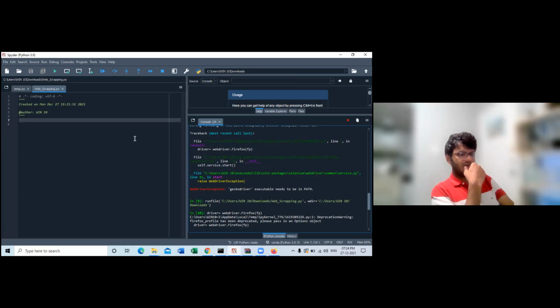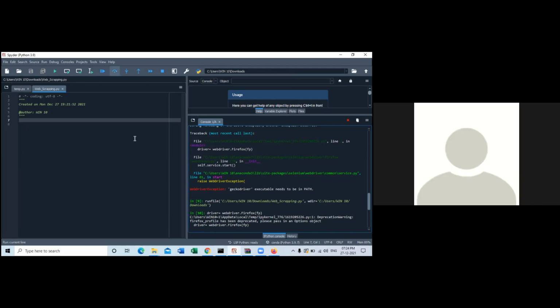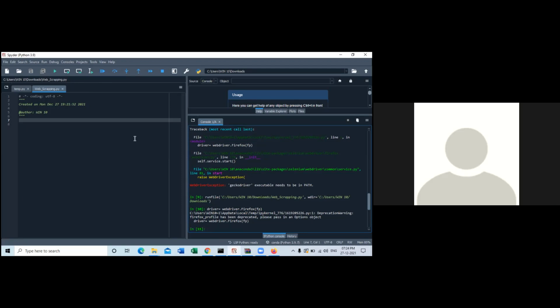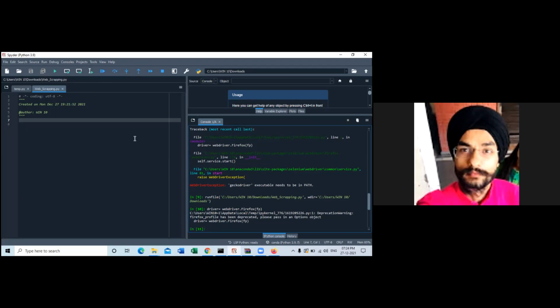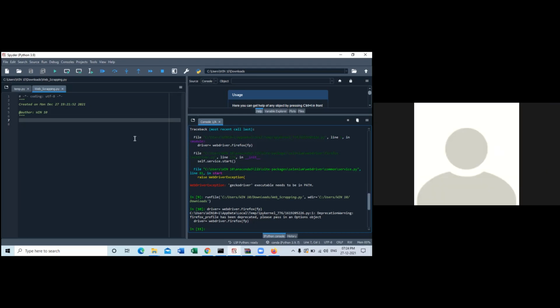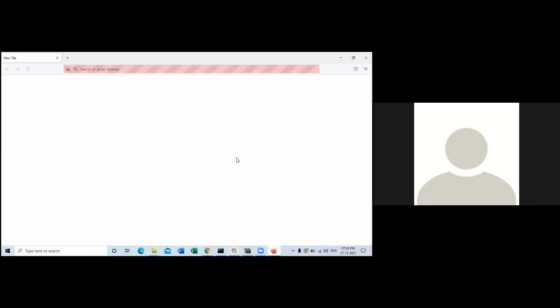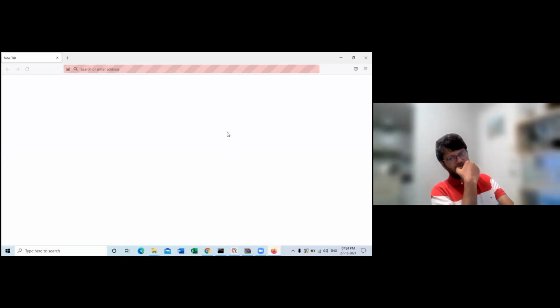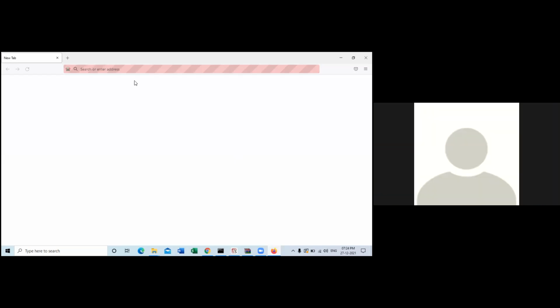This is taking too much time. You could just check with others. Firefox is opened actually. You see the Firefox in the bottom. This is your scraping of Firefox. So it's done. Yeah. Thank you.